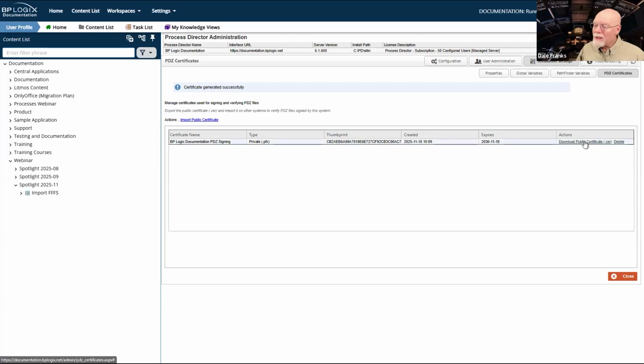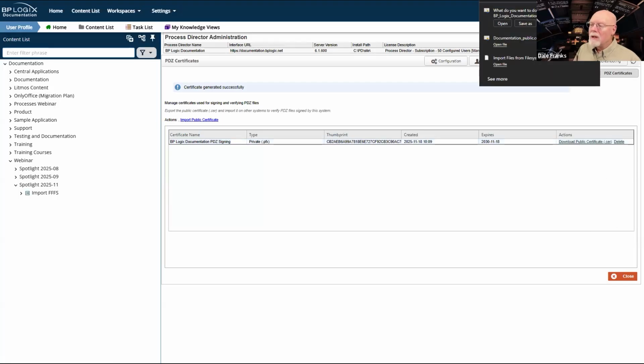So there is a download public certificate link as well as a delete link. So you can delete certificates. But this download public certificate will, when clicked, download the public certificate to your system. And as you can see, I can go ahead and save my public certificate here. Now, as it happens, I've already done this.